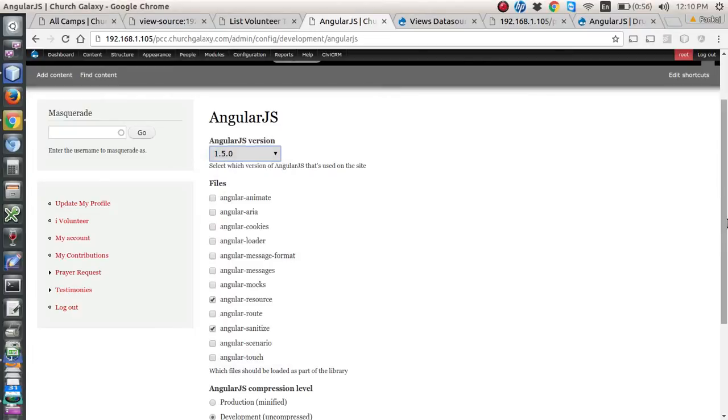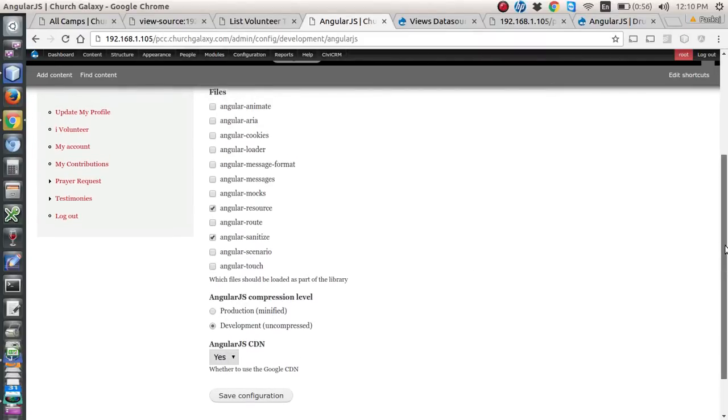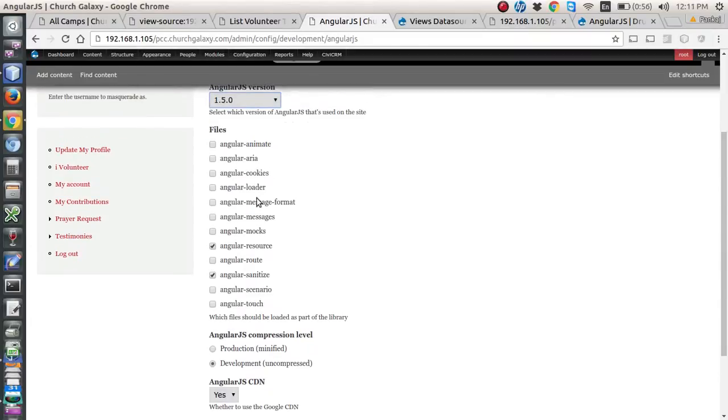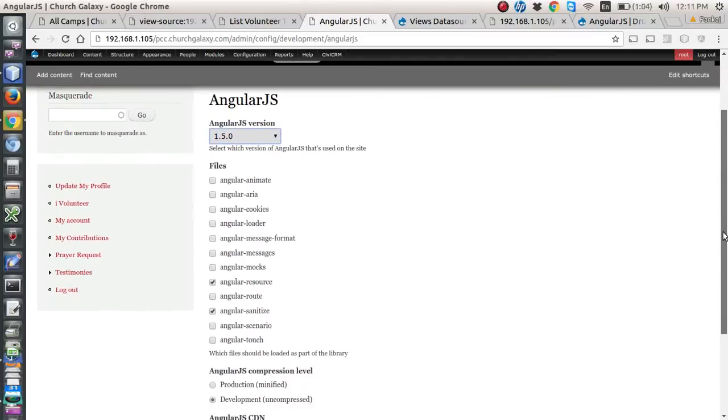You can use that. I would recommend that you use the AngularJS CDN and use a development version, not the compressed version, as long as you have this on the developer side. And I have not enabled everything. I've just used the Angular resource and sanitize, and that's all you need to make your Drupal Angular aware.